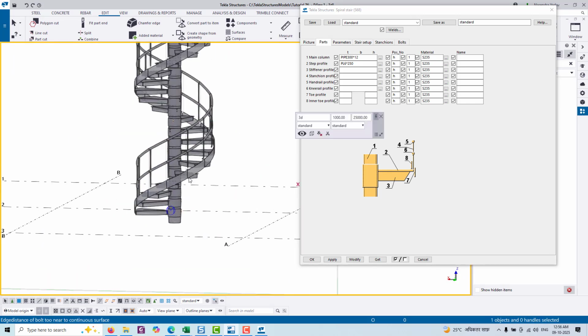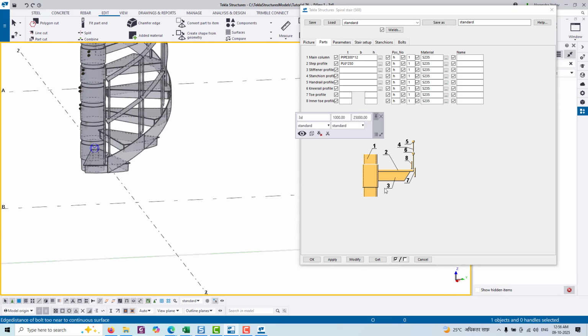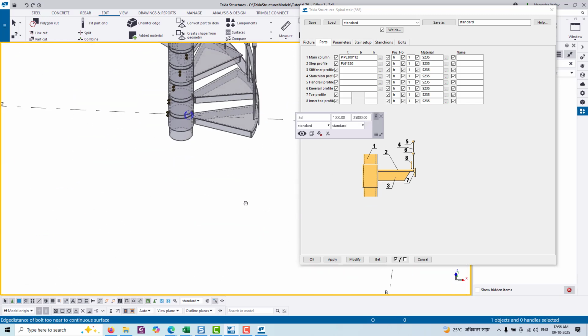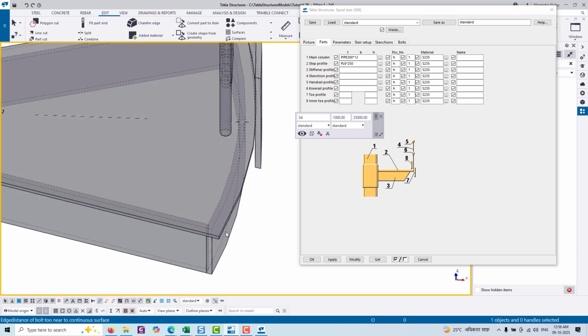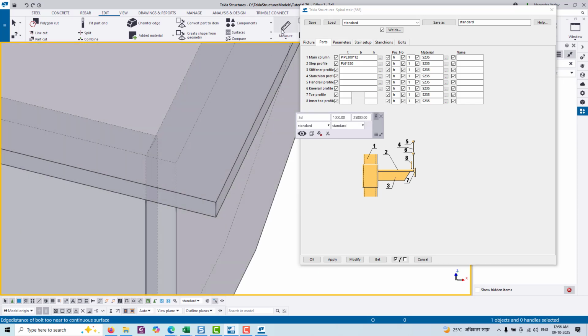That will be viewed better in a 3D view. So just click on the redraw view, and here you can see the thickness of this plate. We specify 6 mm.